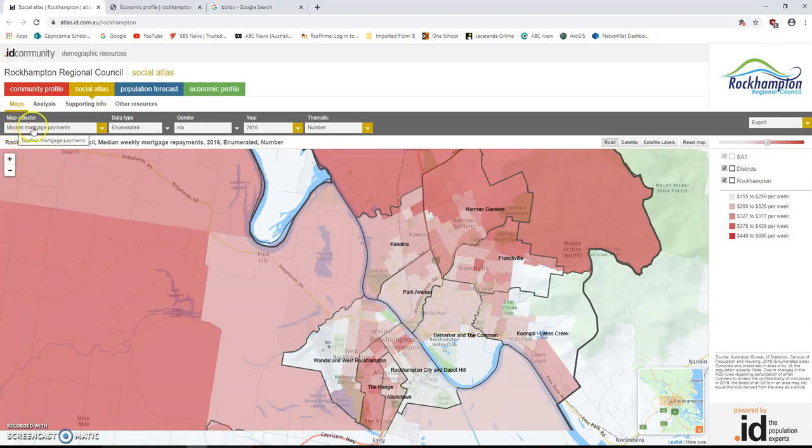So here I've selected, up the top, the Social Atlas. I'm looking at the median mortgage payments for Rockhampton. The reason I'm looking at that is I assigned my Grade 11 students to do riverine flooding. So this is a possible thing they may look at, or any sort of demographic thing for liveability a little later in the year.